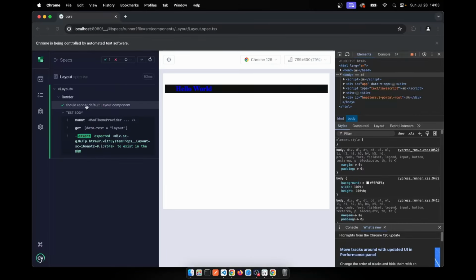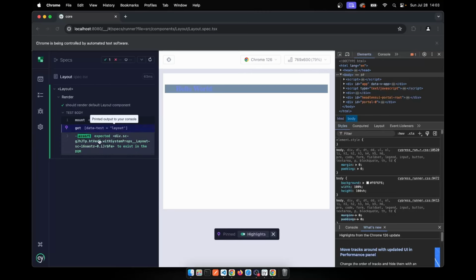Okay, you can see that it should render default layout component. That was the description of the it block, and then we are trying to get data test equals layout, and then we are expecting it to exist in the DOM. Okay, so see, expected div with system prop layout to exist in the DOM. So the test case passed.